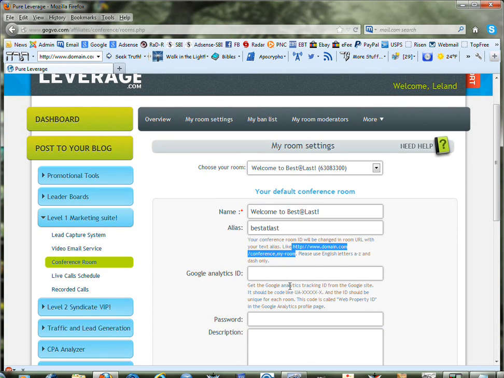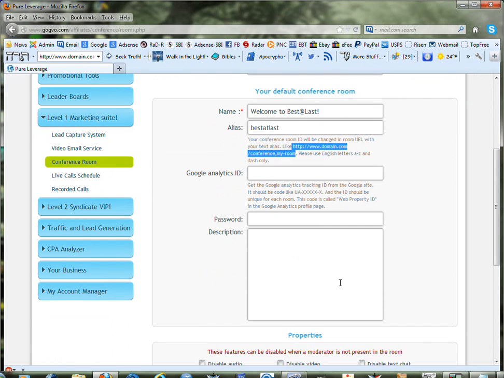Of course, if you want to track users and access to your site conference room, you can add in the Google Analytics ID, which most of you should be aware of. You can add a password to the room, which gives it some privacy, and even give it a little bit of a description that people will see when they come to your conference room.